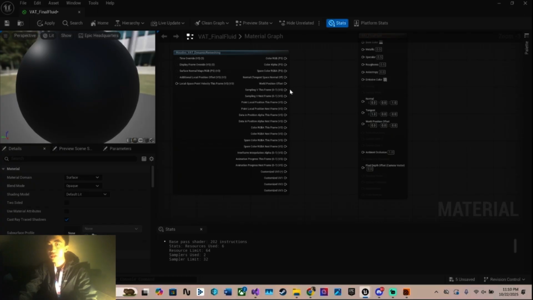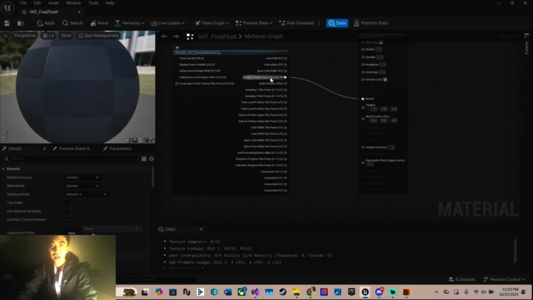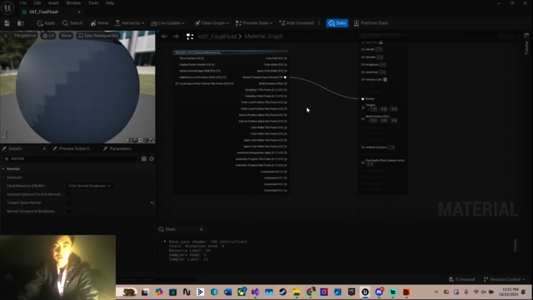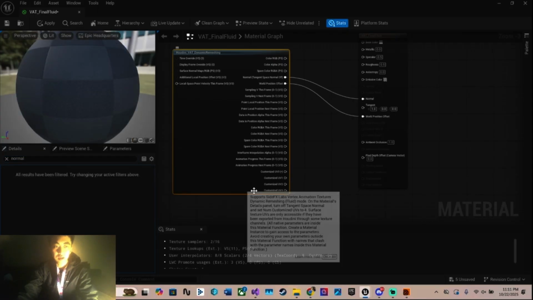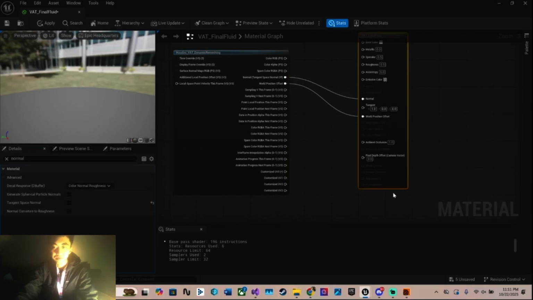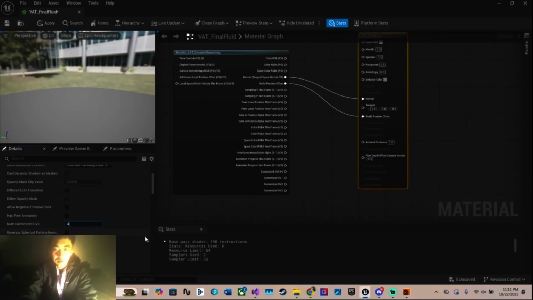And here are the things you need to link up. Normal tangent space to a normal, and then make sure that tangent space normal is off. So normal, it's checked on. We need that off. And then we can get world position offset. And then we also want to make sure that we have enough UVs. So we go down here, number of UVs, 4.